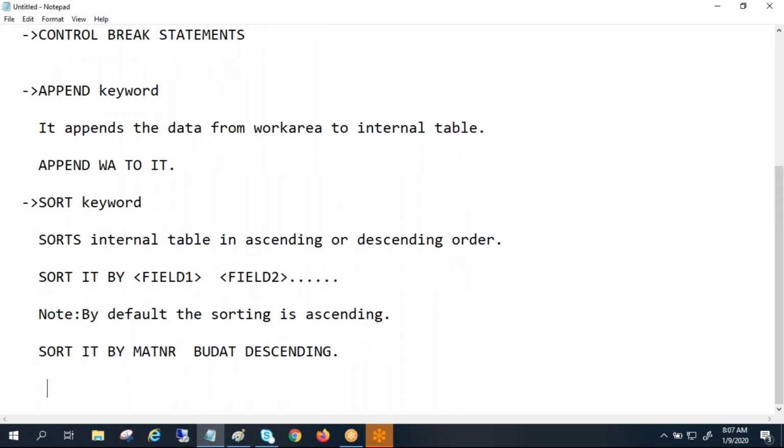Suppose I'm writing like this. In this case, material number will be sorted in ascending order. Ascending means ascending. And this descending means posting date will be sorted in descending order. That you need to understand, guys. Here nothing written means it is ascending. Even you can write it, guys, no problem. But by default the order is ascending order. Okay? Remember always.